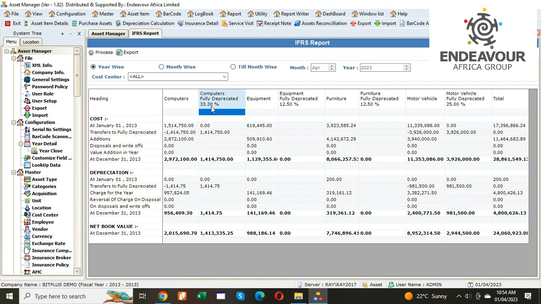Yeah, so it will bring asset type wise. You can see computers fully depreciated, equipment fully depreciated, and the rates that they are depreciating. So what will you be having? You have the cost as at the opening date, that is, of course, in EnQuest, the opening balances. Transfers to fully depreciated, whatever transfers. Any additions that happened within the year. Disposals and write-offs that were done within the year.